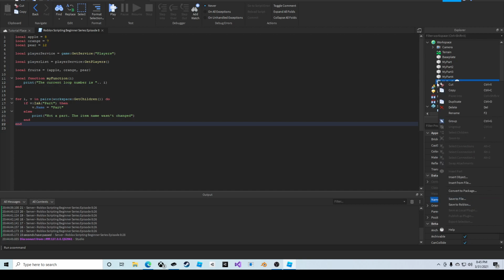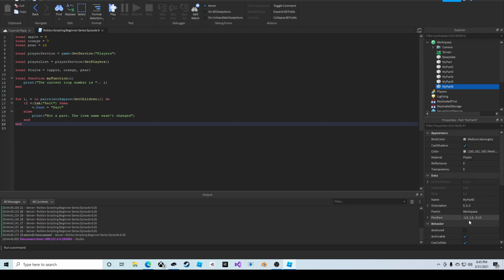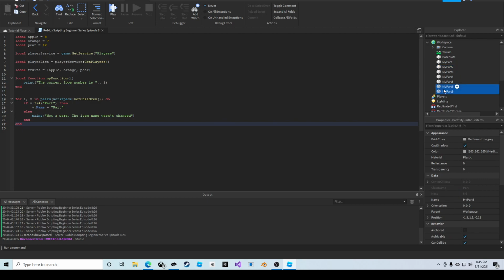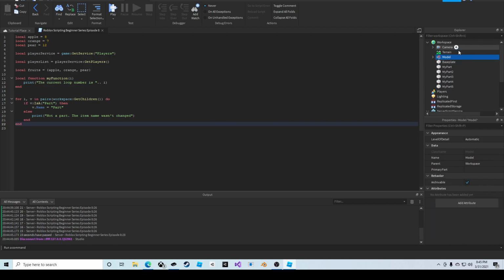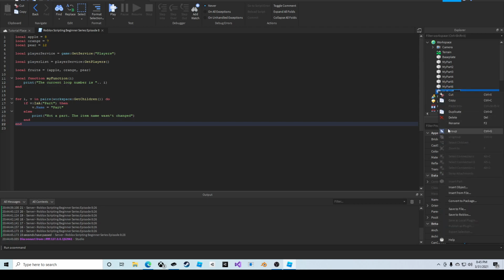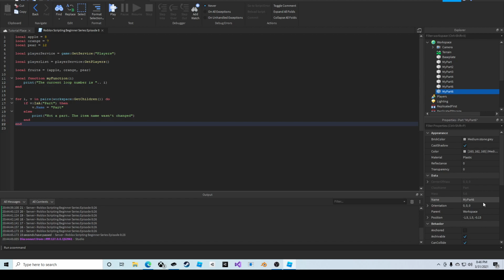Otherwise, if you don't use the shortcut, you could just right click and then all these options will pop up. So you can copy the part, paste it somewhere, cut it, delete it, rename it, or group it. What grouping will do is put it inside of a model, and the shortcut for that is Control G. So model. You could also insert parts inside of there as a child of it. You could do a lot of stuff with that. So we'll just do 7 parts.